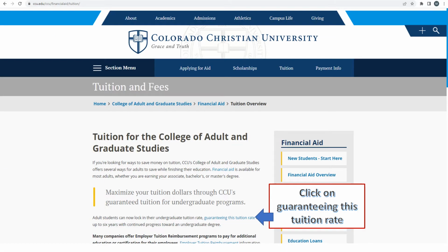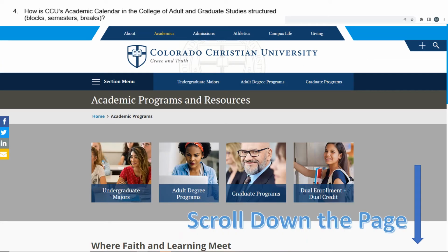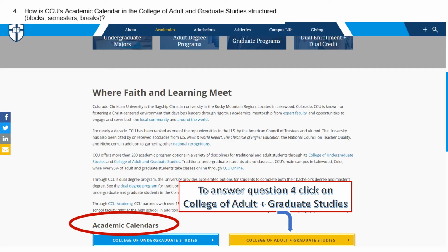You'll notice under the big words that say maximize your tuition dollars, etc., that there is a link in blue that says guaranteeing this tuition rate. Click on that, and that will open up a screen that tells you all about CCU's guaranteed tuition rates. And as you read it, you can answer question 3. Now, when you're finished reading, click on Academics. That will open up a new page that you can scroll down as you read, and you will see something about academic calendars. Why are we interested in that?